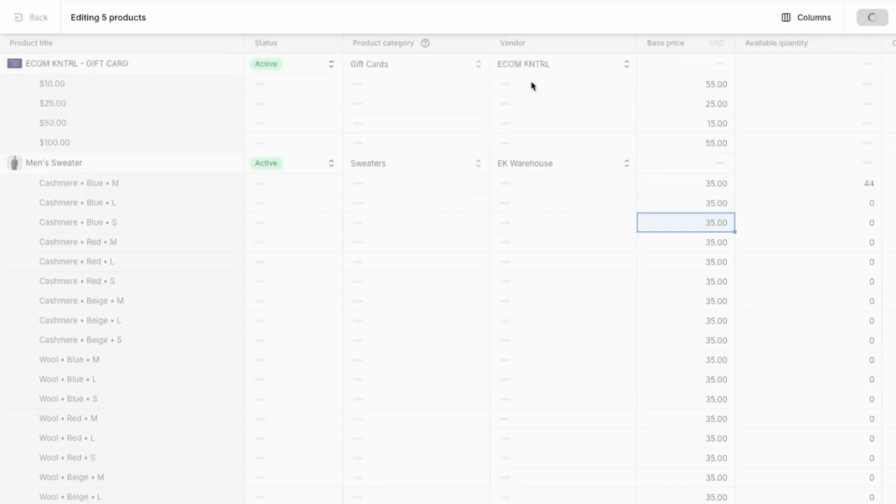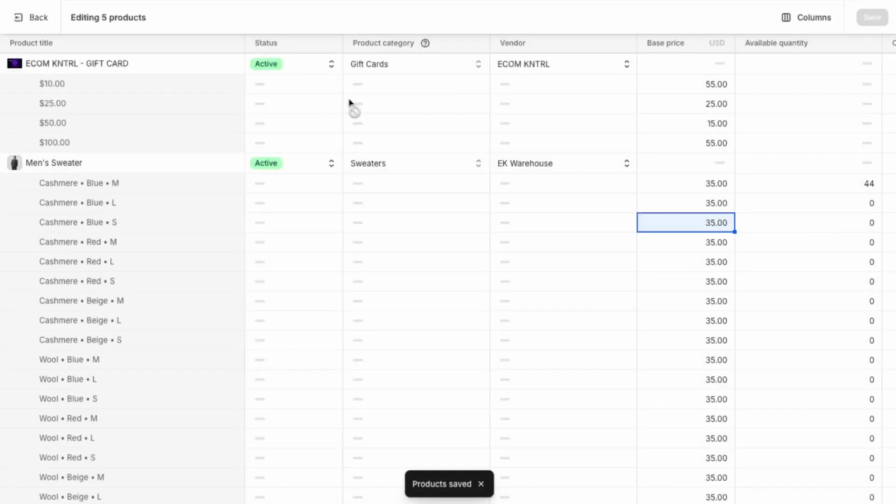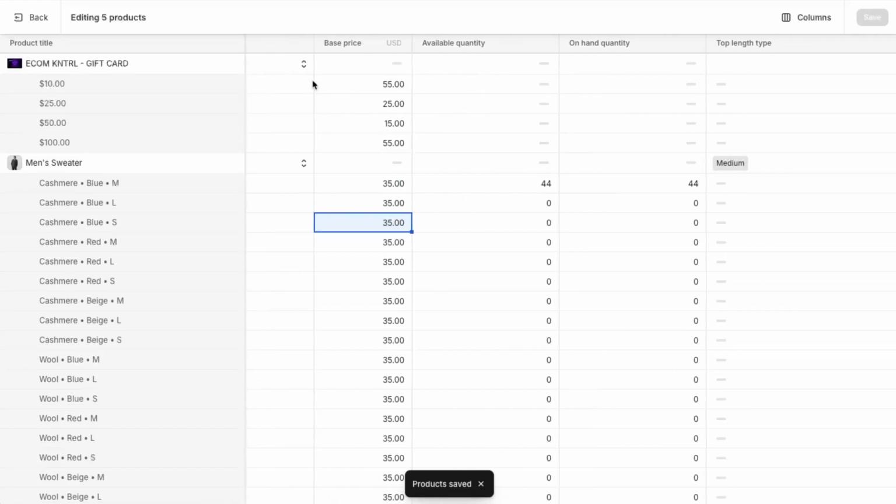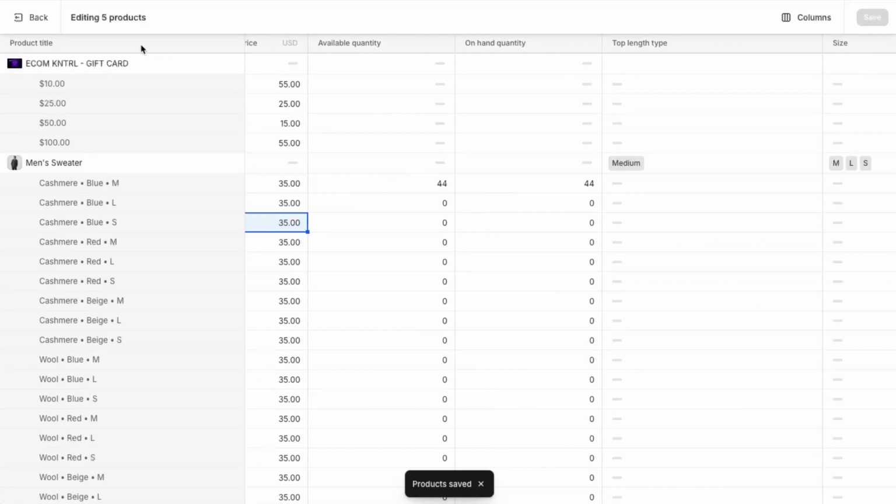When you've finished your edits, make sure you click Save in the top right corner. Shopify will apply those changes to all selected products. Wait for the save to complete and then click back to return to your products list.